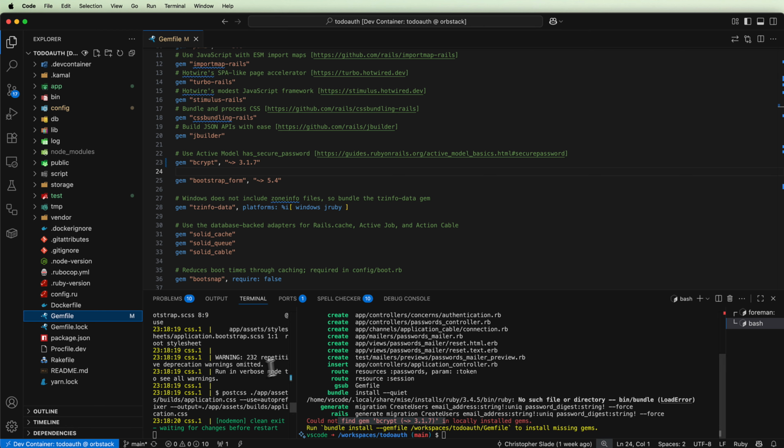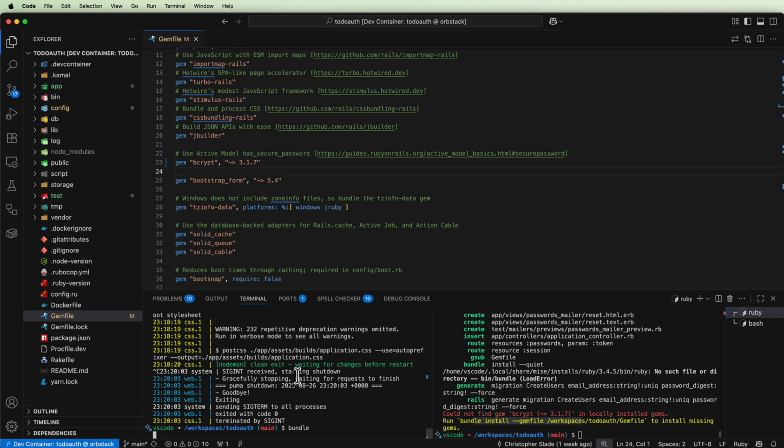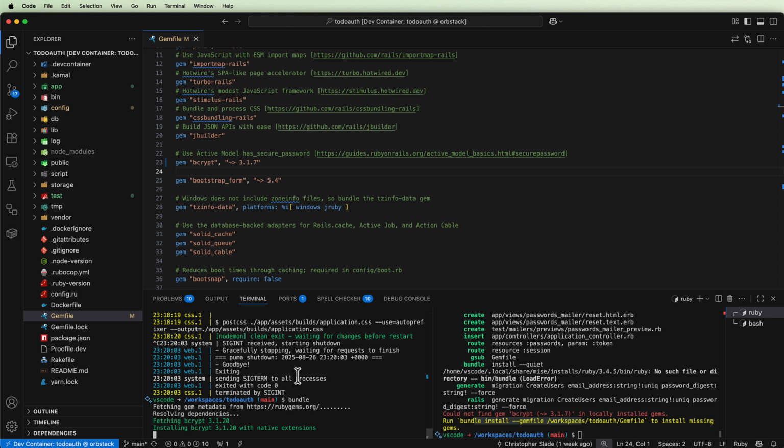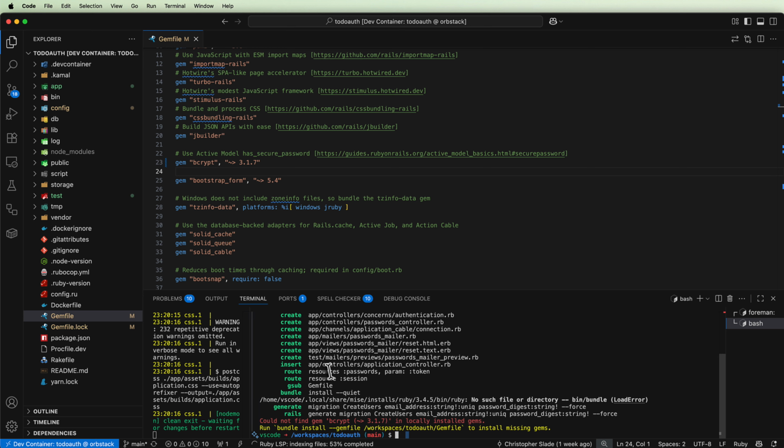When we install new gems, you always have to close your server or exit it by pressing Control C. Then we can run bundle to install the new gems, and you can see that it's installing bcrypt, and then we can go ahead and start our server again. The generator did not finish, so we want to run it again.